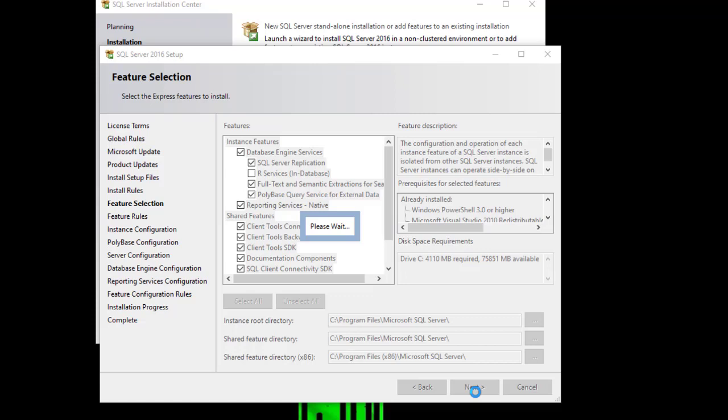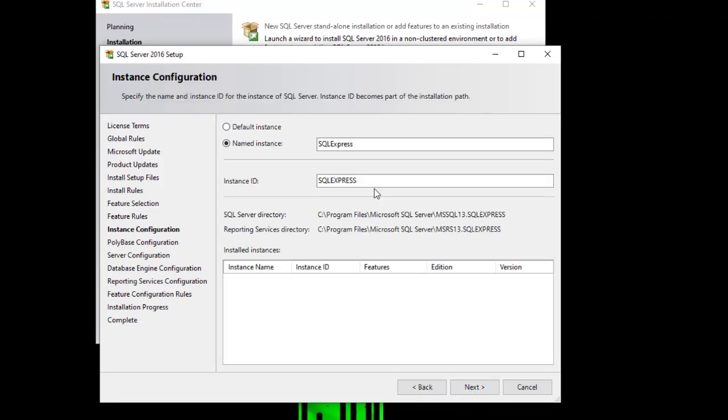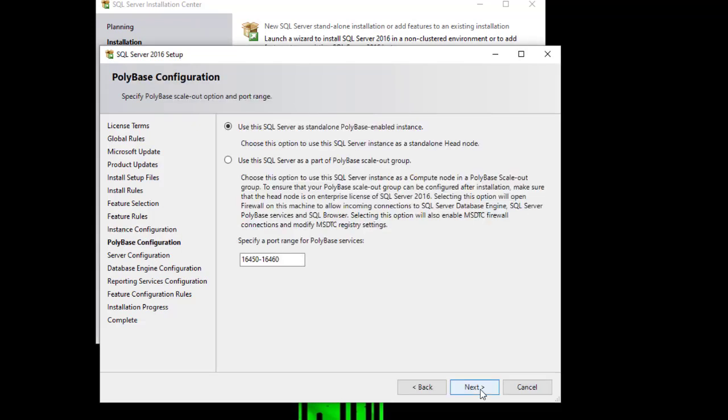Give the computer some time. Name your instance. I'll call mine SQLSVR2016. Then click here in the instance ID field. It updates that automatically. Click on the Next button. Give your computer some time, after which you click on Next.